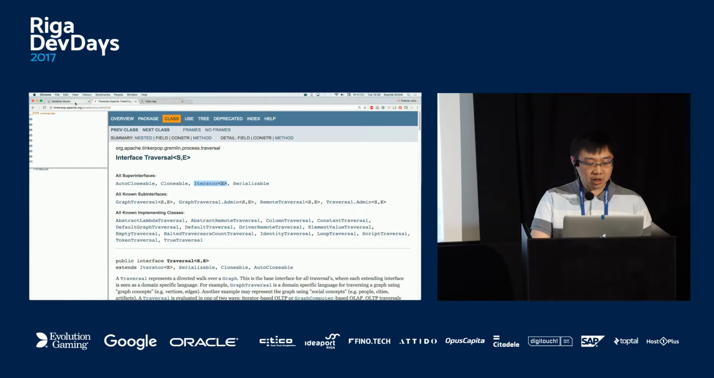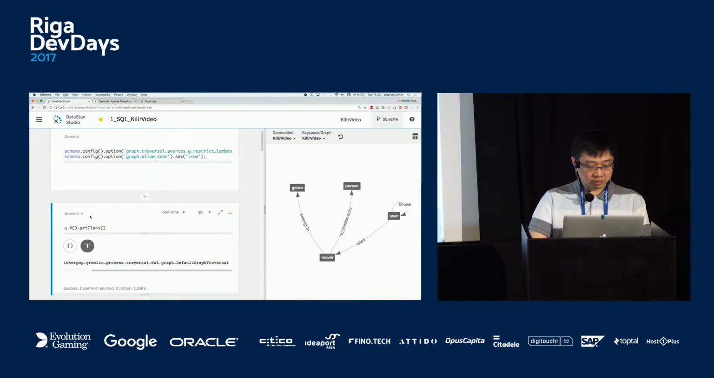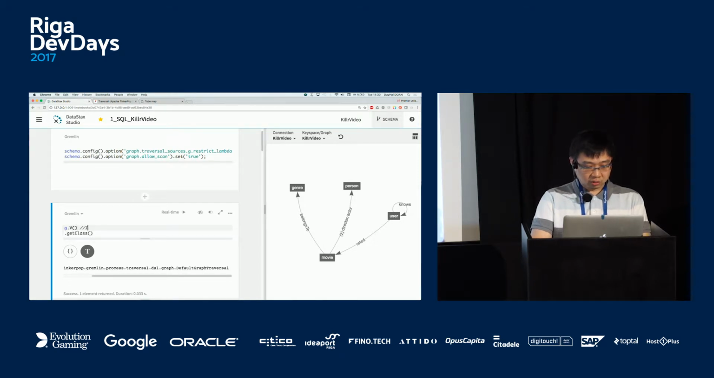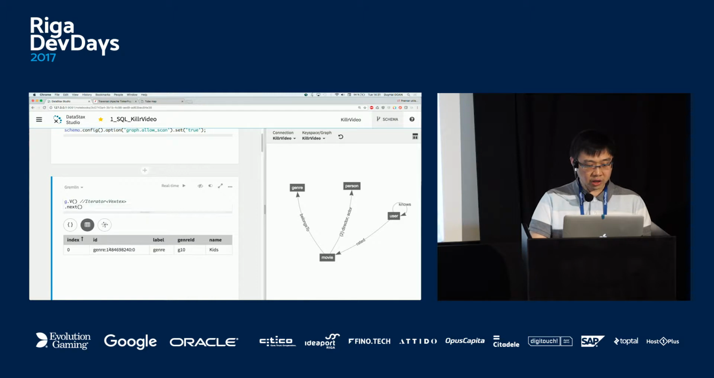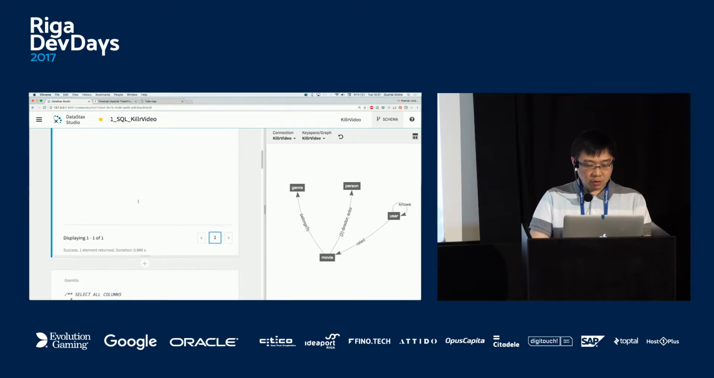So it means that my g.V is an iterator of vertex, because I fetch all the vertices. And since it is an iterator, I can call the method next. Let's see. Okay, this is a vertex, genre is a vertex. So it is completely random, right?